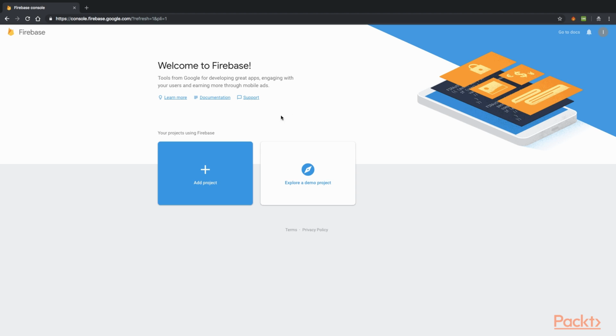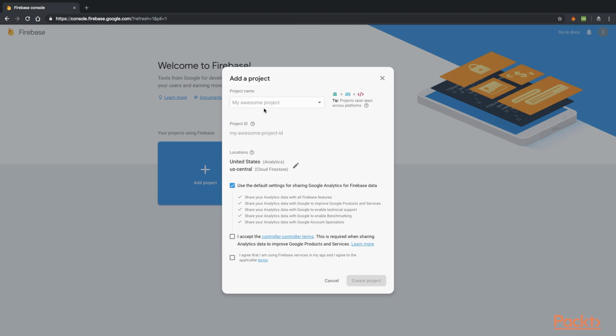Click on this Add button, and in this pop-up, you will have to enter some information about your project. So let's enter a new project name. We will use To-Do app because this is the project that we will be using for our To-Do application. When you enter this project name, Firebase automatically generates a project ID, and this is a unique identifier for your project across all projects on Firebase.